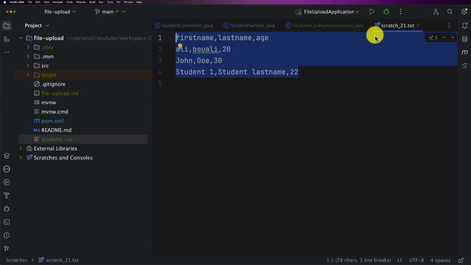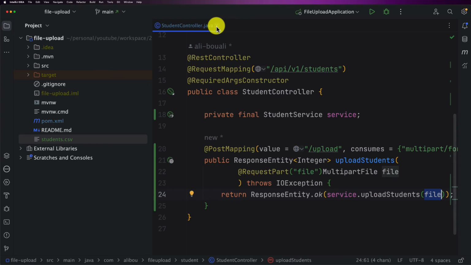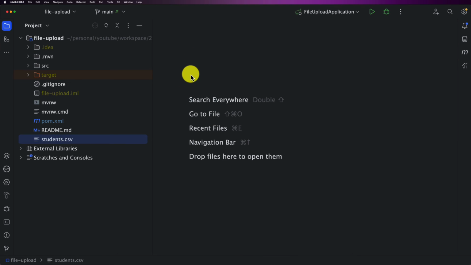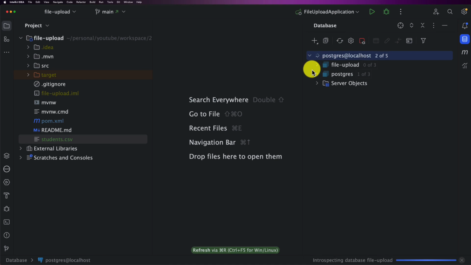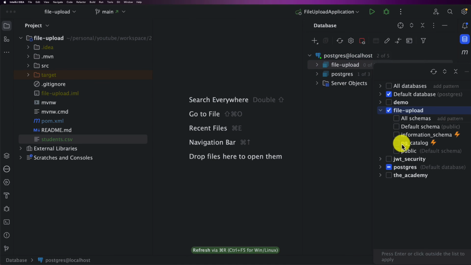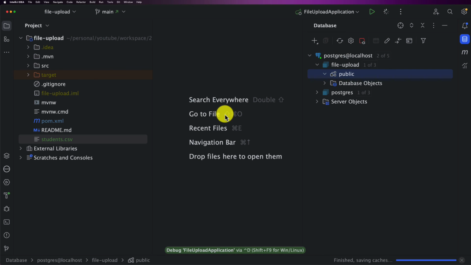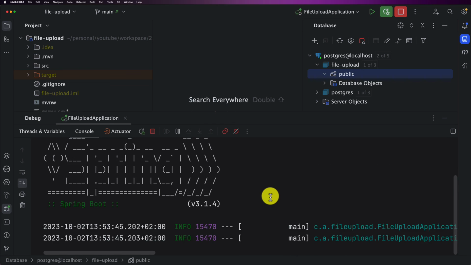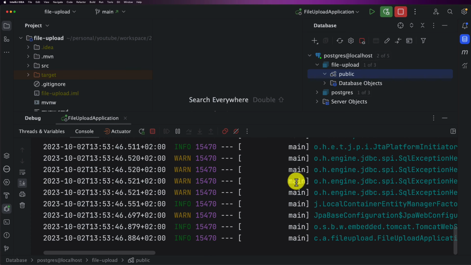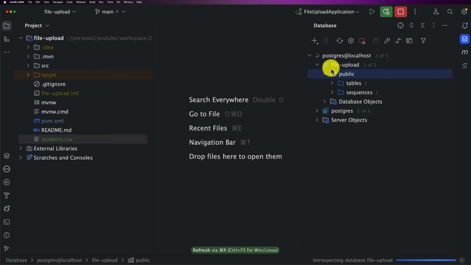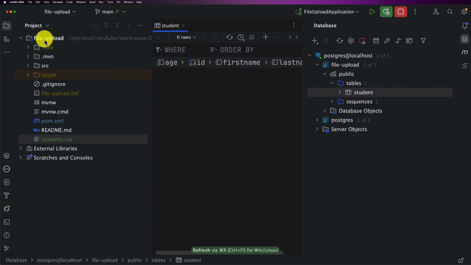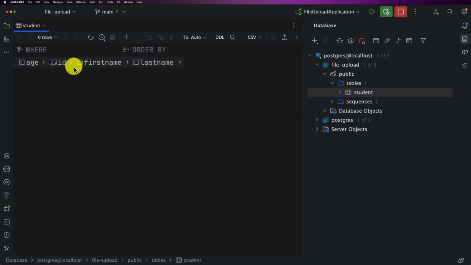Now let's start our application and open our Swagger UI, and let's try this out and see if everything is working fine. Also, what we can check here, I already created a database. So let me display the public schema. And here, after running the application, we will have our student table. So let's go ahead and run the application and make sure that it is running correctly. So the application is up and running. And if I refresh in here, we see that we have our student table containing age, ID, first name, and last name.